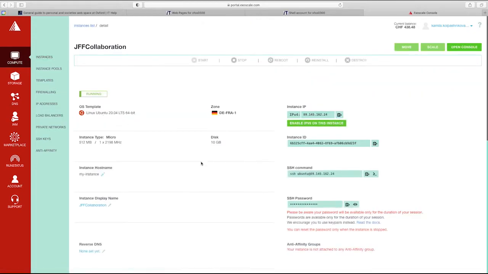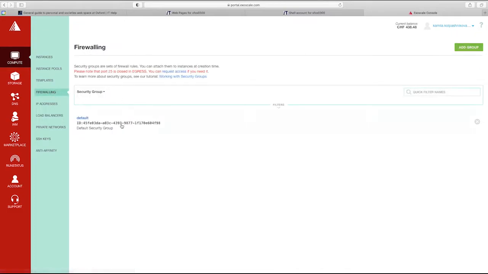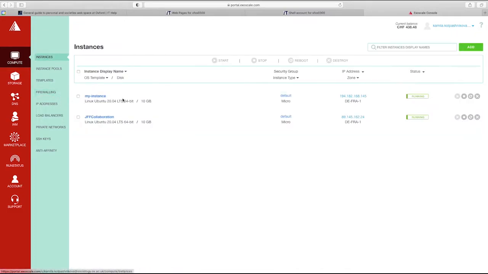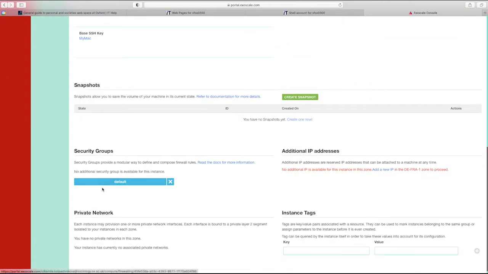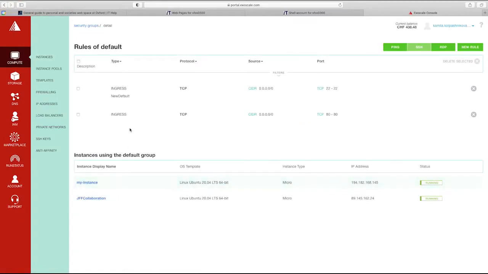Over here, the thing that we need to change, which you probably haven't in your instance. You go to your instance and you need to change the security groups. I already have this default group where I already added the rules for SSH port and for the HTTP port. For you to create this, you need to have both.